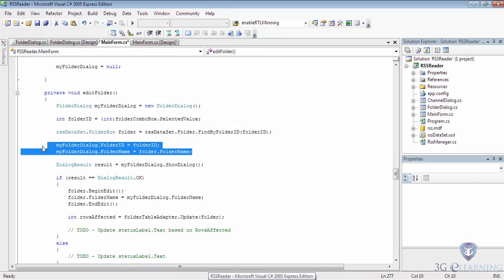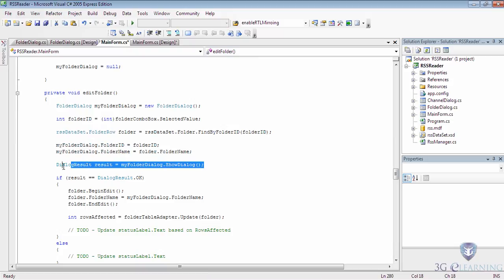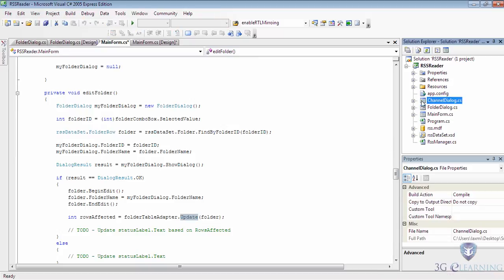Here we populate the folder ID and the folder name, the properties of our folder dialog reference. Then these should seem quite familiar. We'll then tell that folder row that we're going to edit it and give it a new name. We'll then say we've finished editing and call the update method and put it in the database. And that's how the folder dialog works.